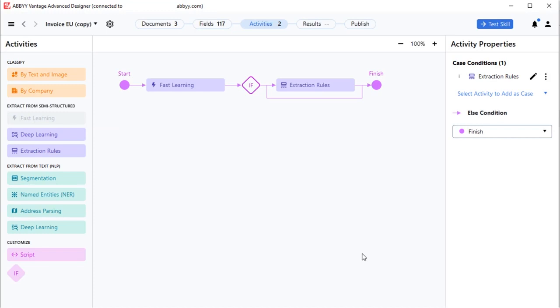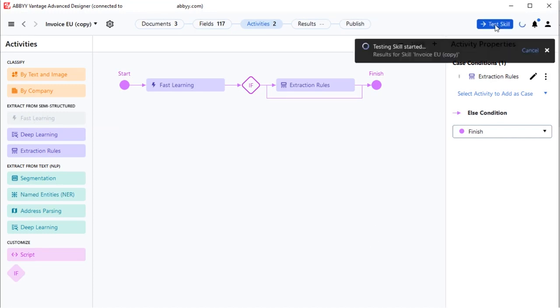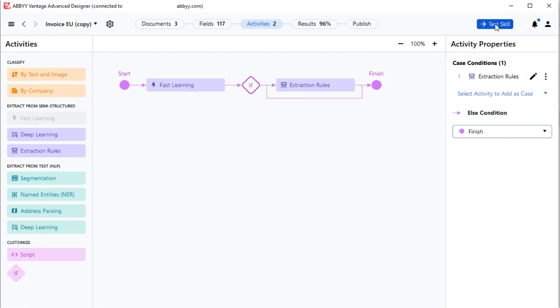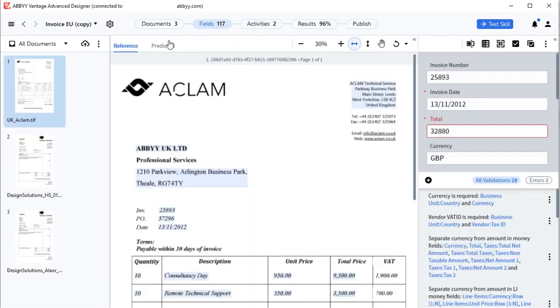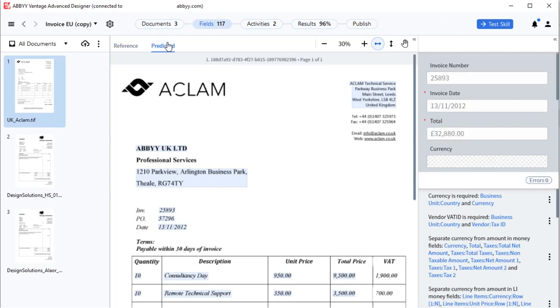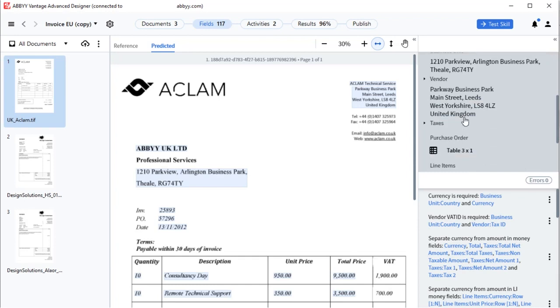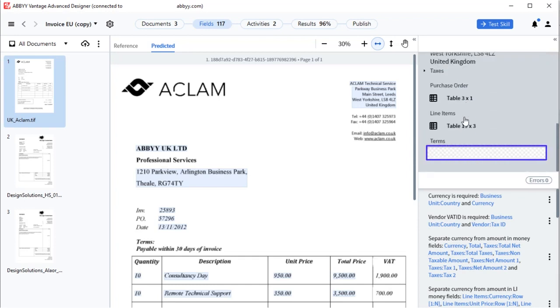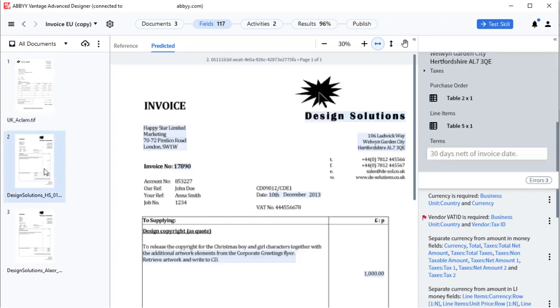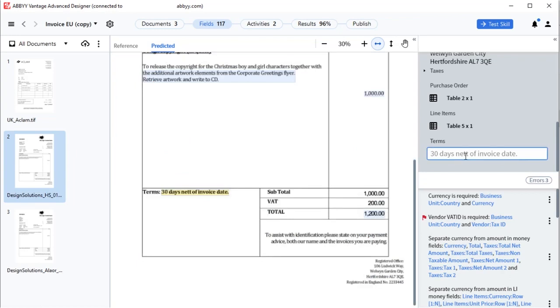Now I can test the skill and review the results. I'll switch to the Fields tab on the pipeline and select the Predicted tab. The first invoice was issued by a different vendor, so I expect the Terms field to be empty. The second and third documents were issued by Design Solutions. The payment terms were extracted into their corresponding fields.